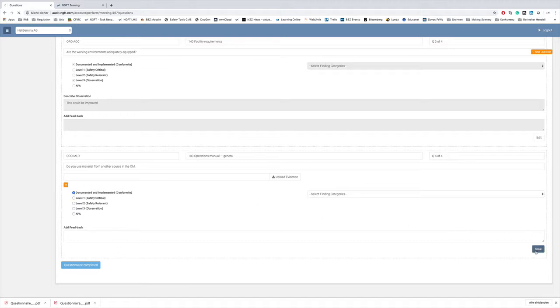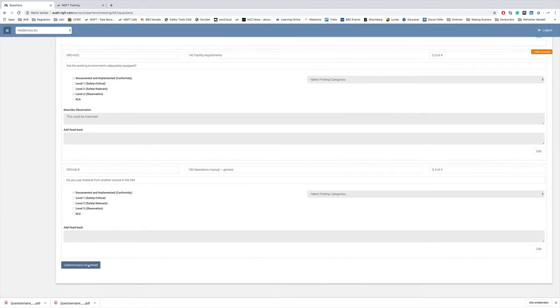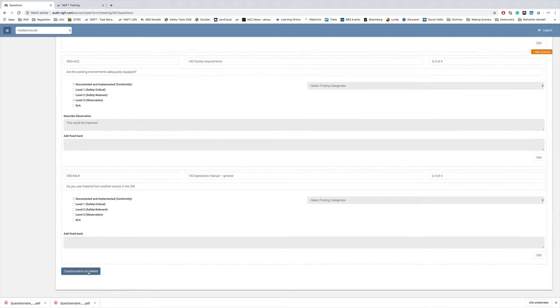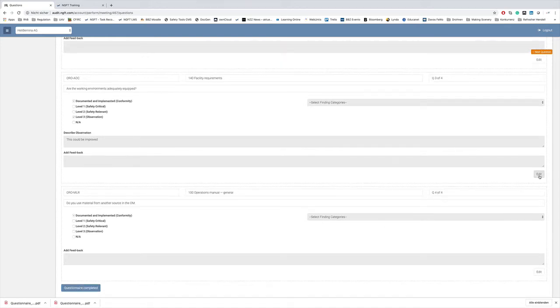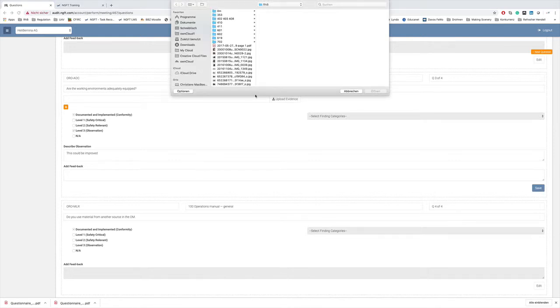Now the audit is saved and we are able to close the questionnaire. We have reviewed all the questions. It is possible that it will take some time to provide some evidence. In order to do that, you have the possibility to edit. So this means that you open up the question again and you're able to upload evidence. The upload evidence part can also be performed during the audit phase.